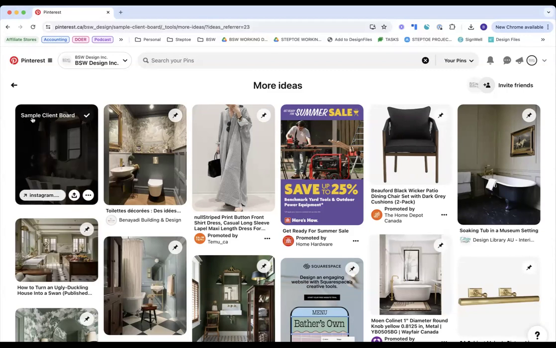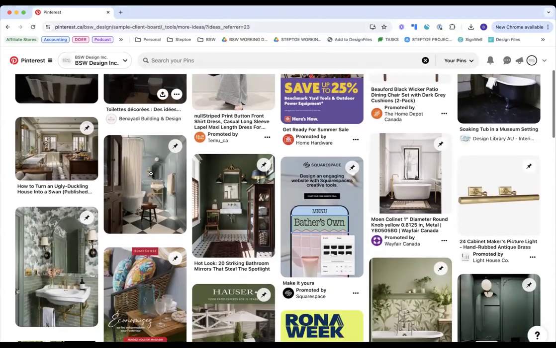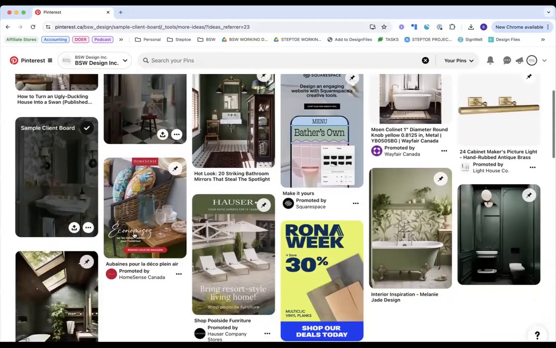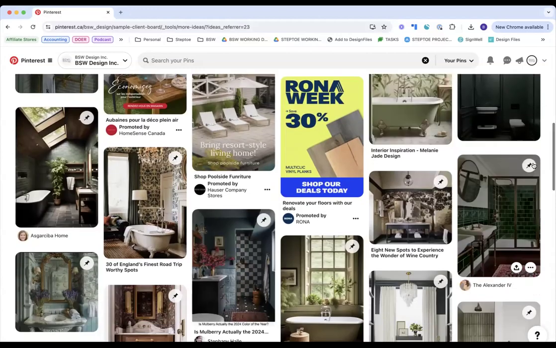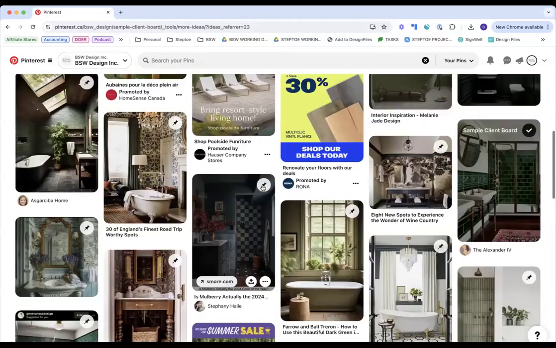And look, because you're already in there with more ideas, it's super fast to pin it to your client board. Ooh, so fast, so fun. So many ideas. My brain is exploding.